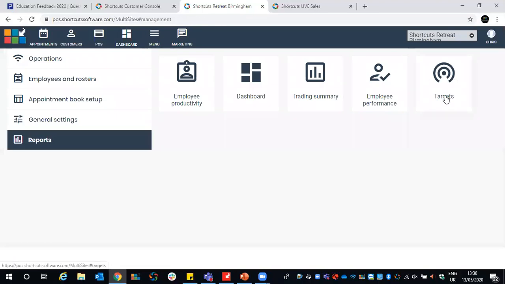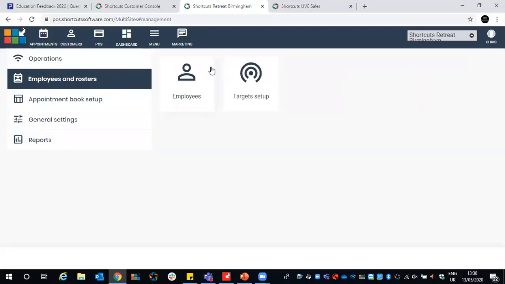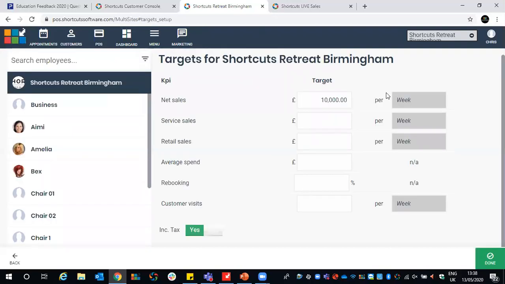Before we look at our targets, we first need to set a target up. Now, you can set targets up for the business as a whole, or you can set targets up for each individual staff member, or of course you can do both. So to set targets up initially, we need to click the menu button. On the left-hand side, we need to click employees and rosters, okay? And on the right-hand side, we're going to click targets setup. Give it a couple of seconds just to load.